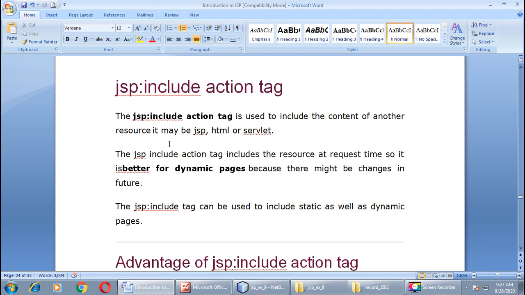With the include standard action, the JSP file stops processing the current request and passes the request to the included file. The included file passes its output to the response. After that, control of the response returns to the calling JSP, which completes further processing of the response.